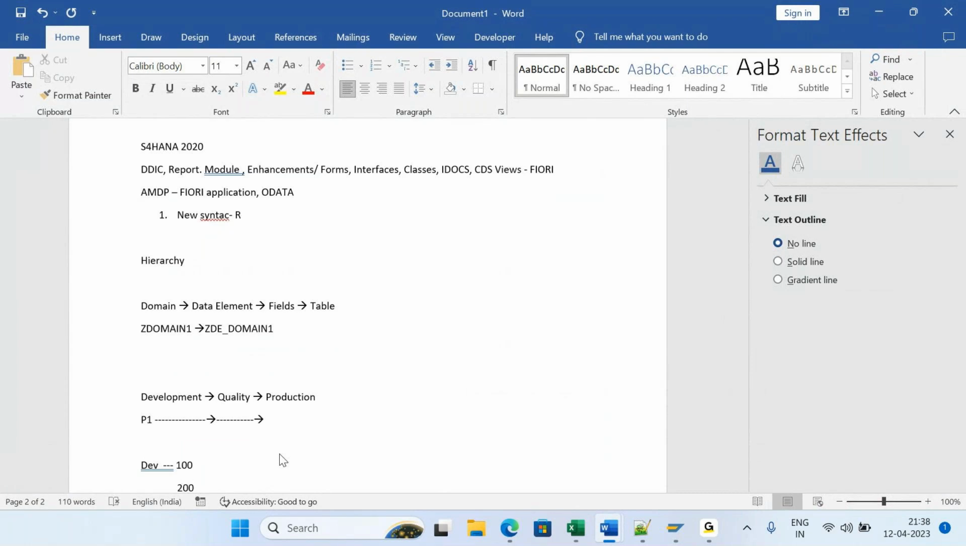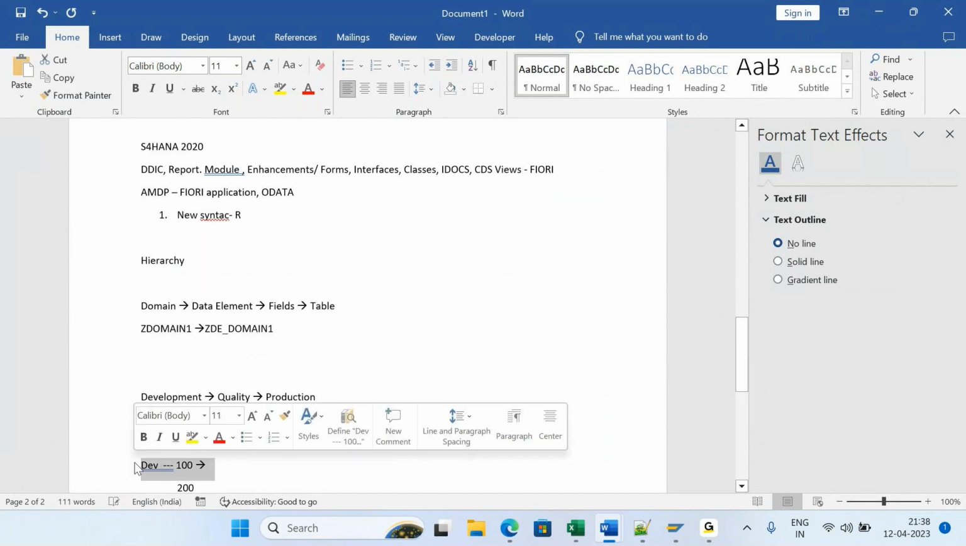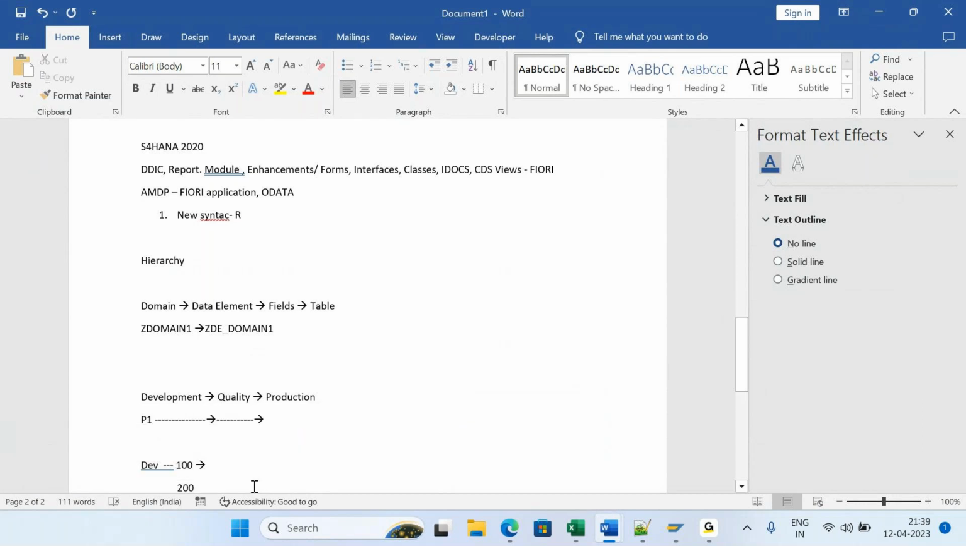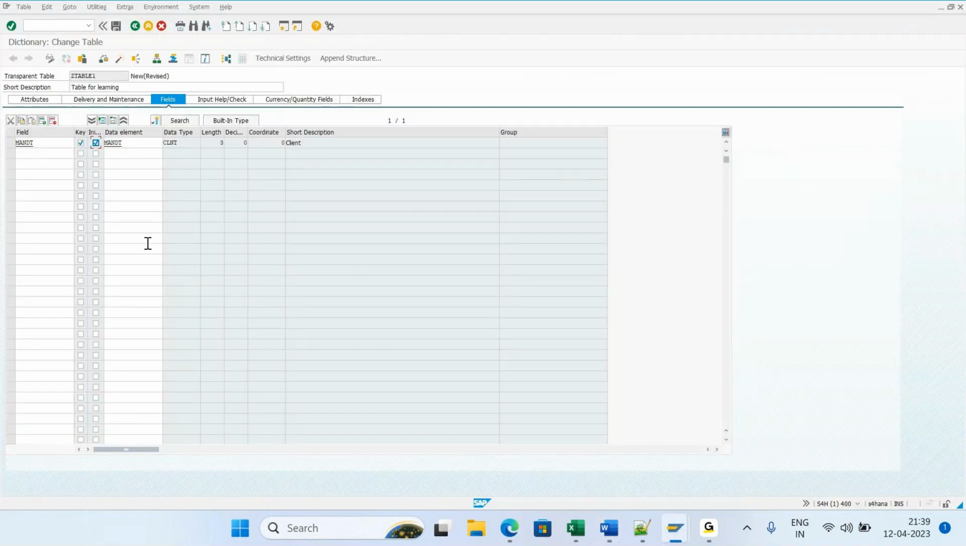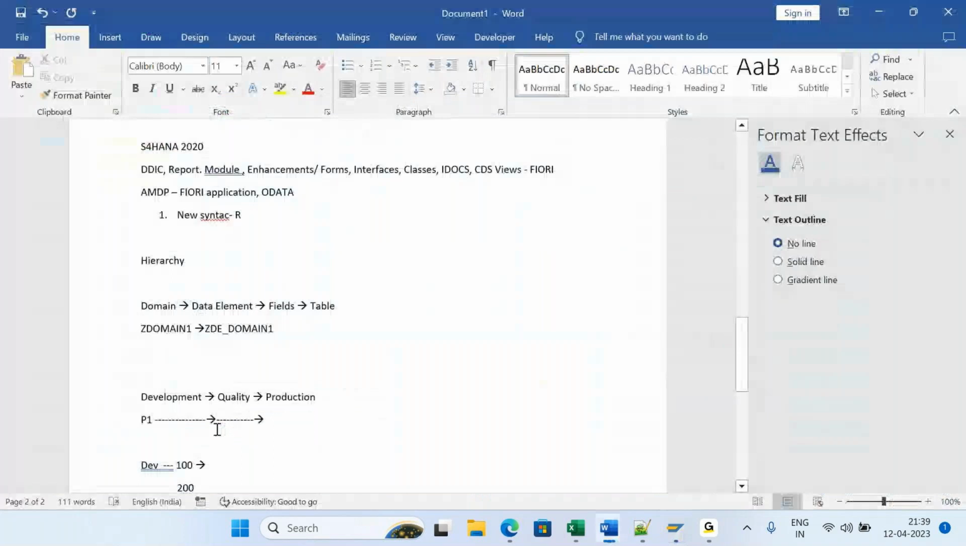What happens is that data stored in one client should not be visible in another client. The work we are doing in one client should be visible to that client only. It should not be visible to the other client. That is managed using this field. When you maintain this field, it ensures that if you are working in client 100, the data remains in client 100. It is not shown to client 200.